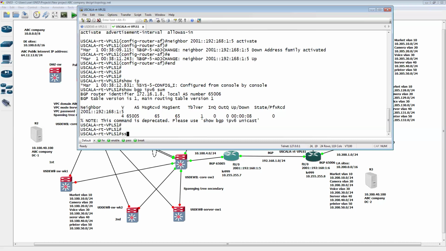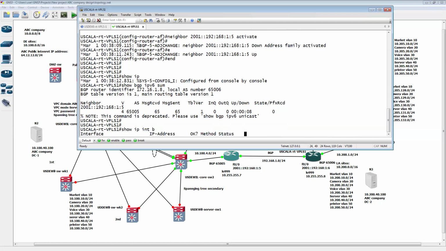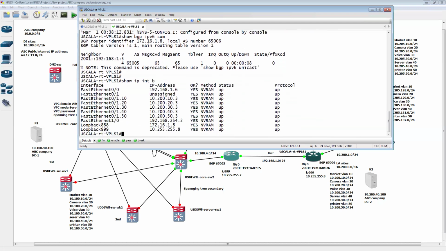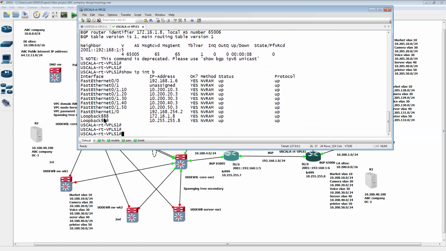Let me see here. Show what we have here. Just show IP interface briefing here. See, we have a loopback. You see, we have this loopback here, 99. Okay. Because this is, remember, it's a management. I believe it's a management, right?